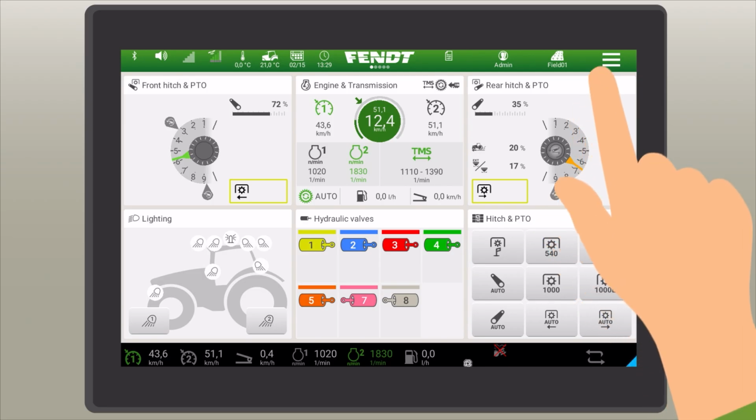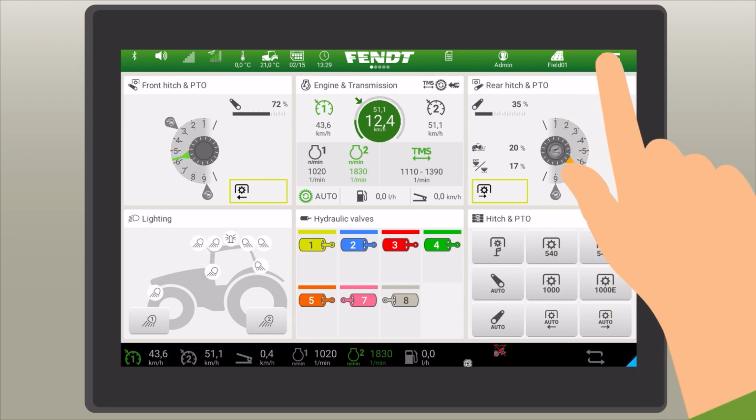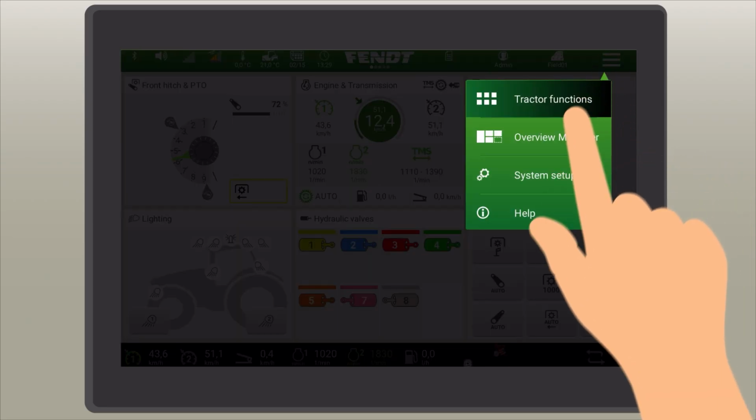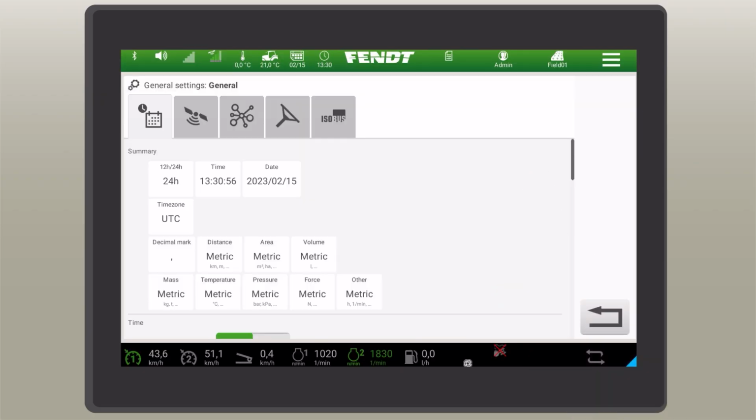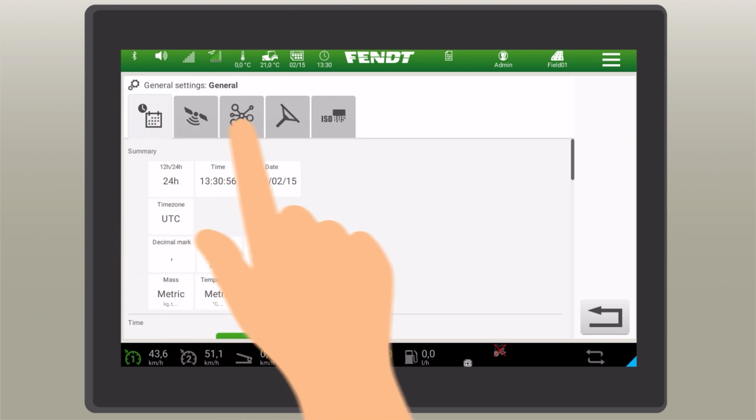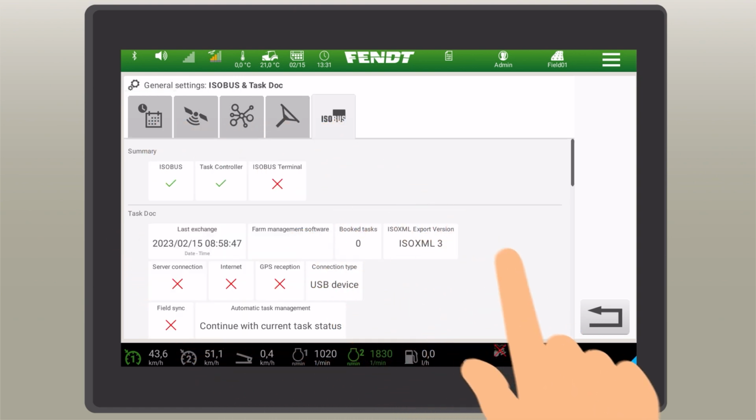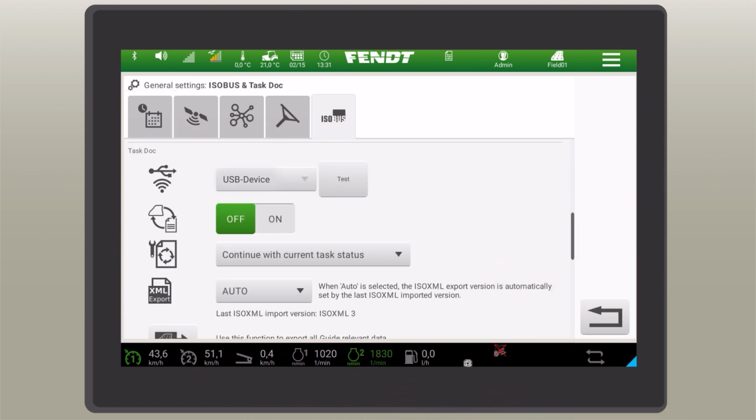In the top right-hand corner, you will see the drop-down menu or hamburger menu. Tap on the menu and press System Setup. You are now in the General settings. Switch from the General tab to the Isobus and TaskDock tab. Now scroll to the TaskDock settings.